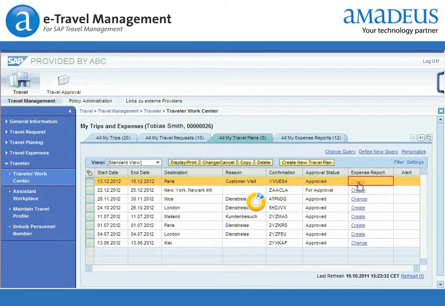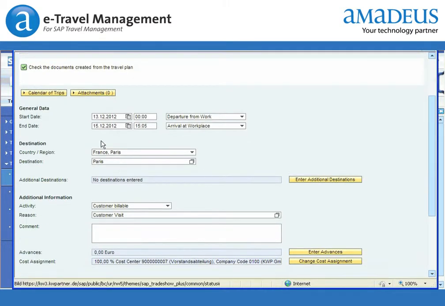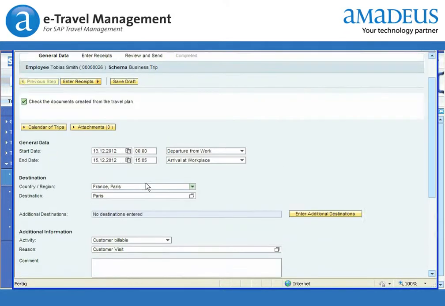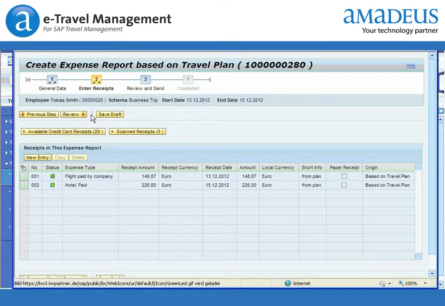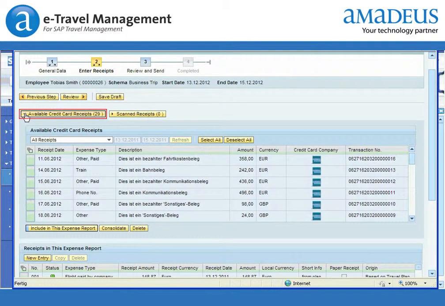The traveler can create the expense report based on the travel planning. The end-to-end solution integrates all data from the travel request and travel plan in the expense report. As you can notice, the flight booked is automatically pre-filled in the expense report. Choosing Enter Receipts leads you to the following screen. All relevant information for the flight is integrated in the expense receipt. The traveler can enter receipts manually and include the credit card receipts in the expense report.